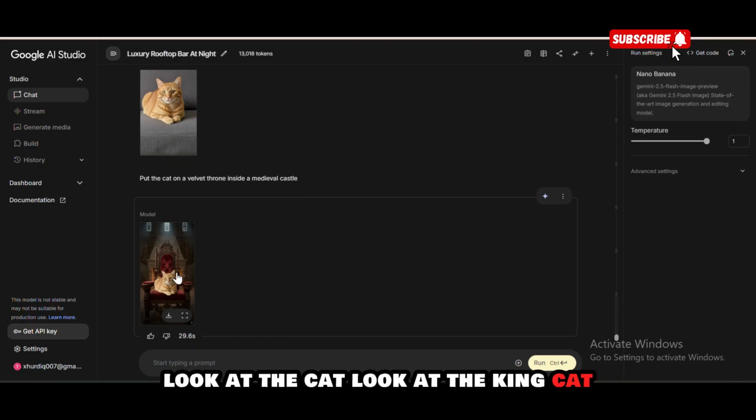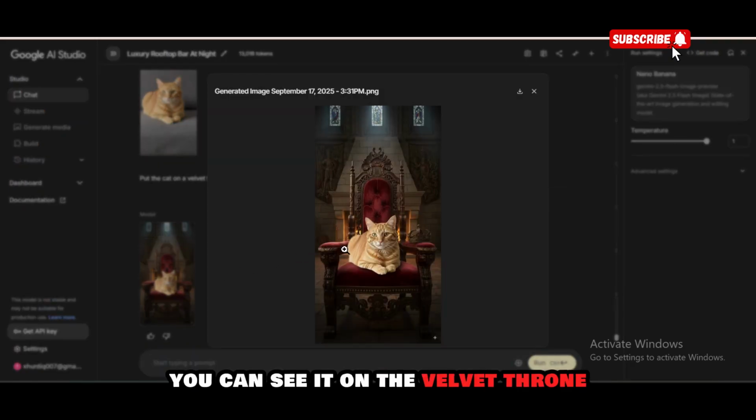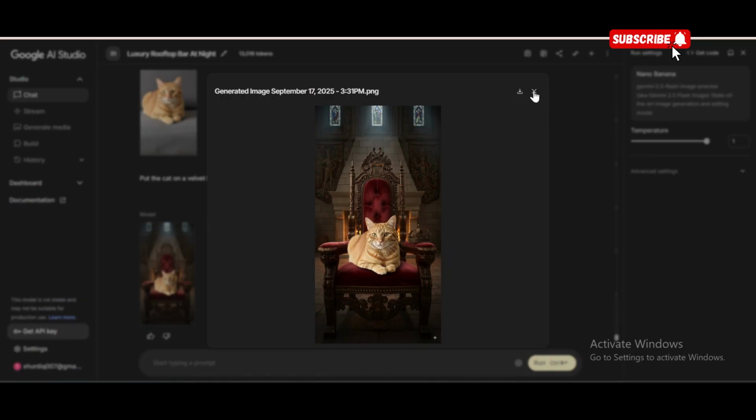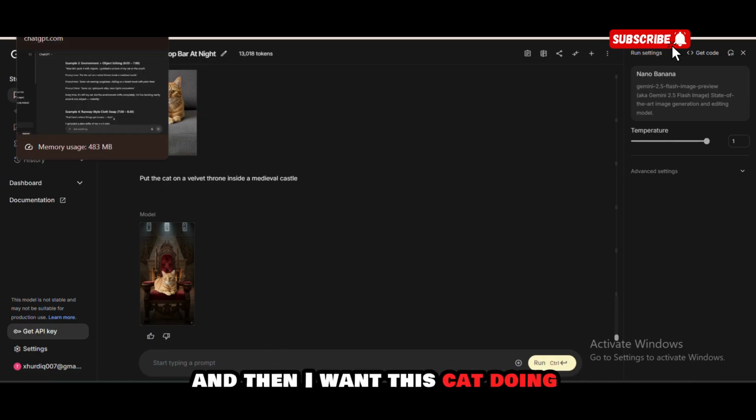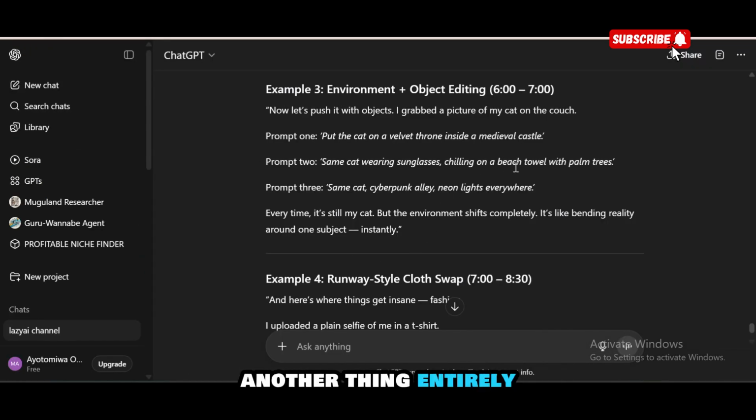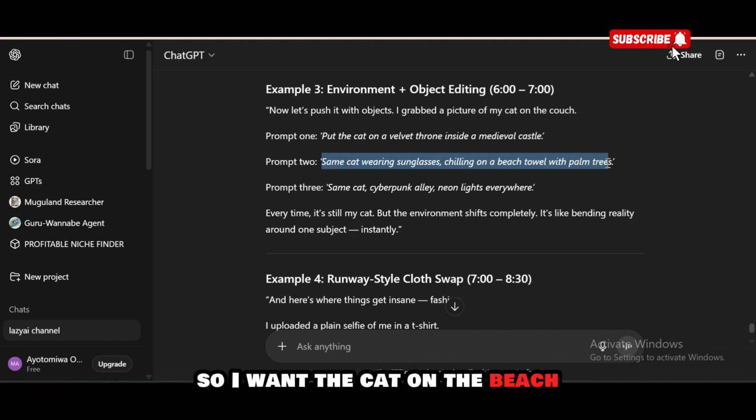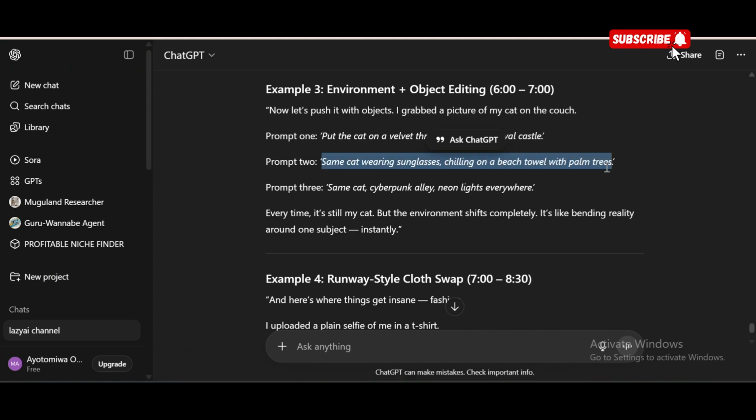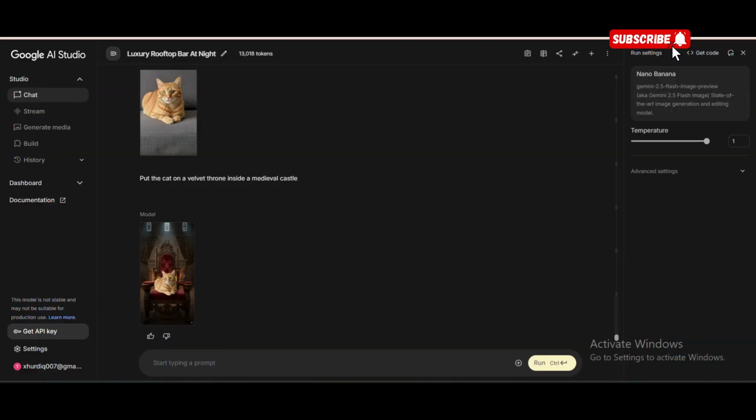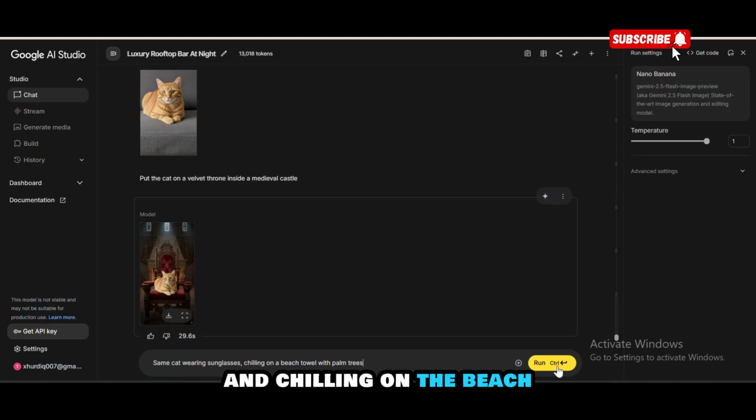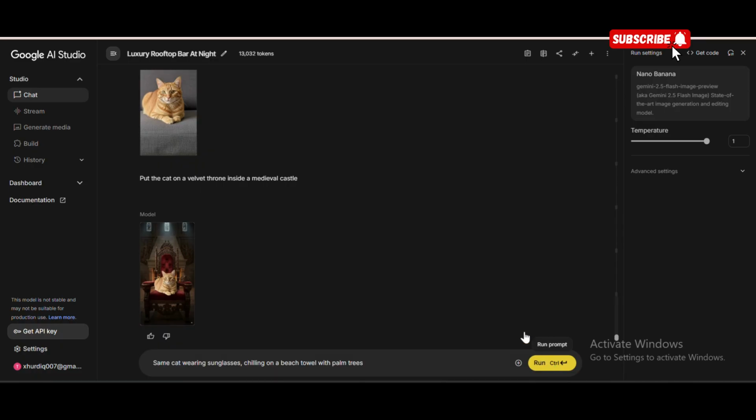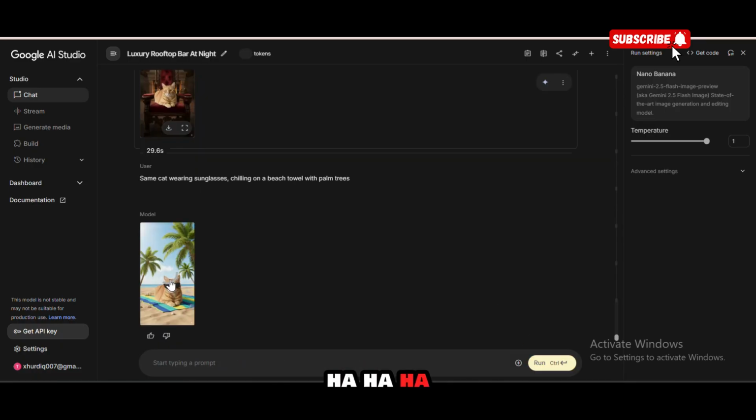Look at the cat. Look at the king cat. You can see it on the velvet throne. This same orange cat. Look at it. So now let's give it another prompt. And I want this cat doing another thing entirely. So I want the cat on the beach. So I want the cat wearing sunglasses and chilling on the beach, towel with palm trees. Let's run it to Nano Banana.